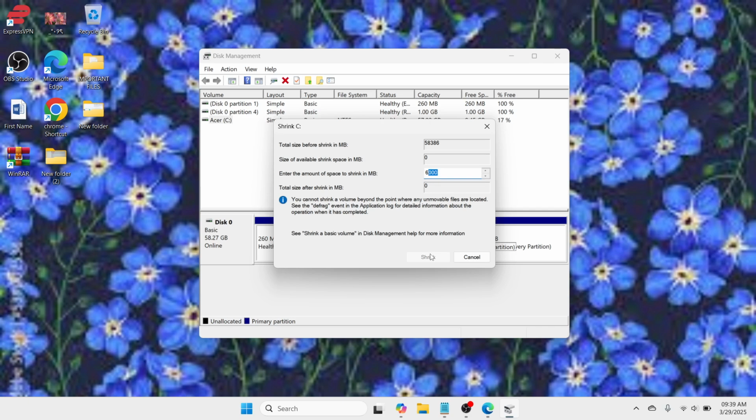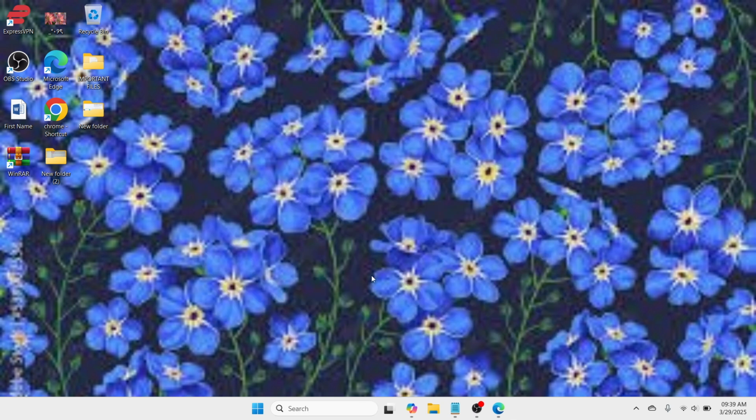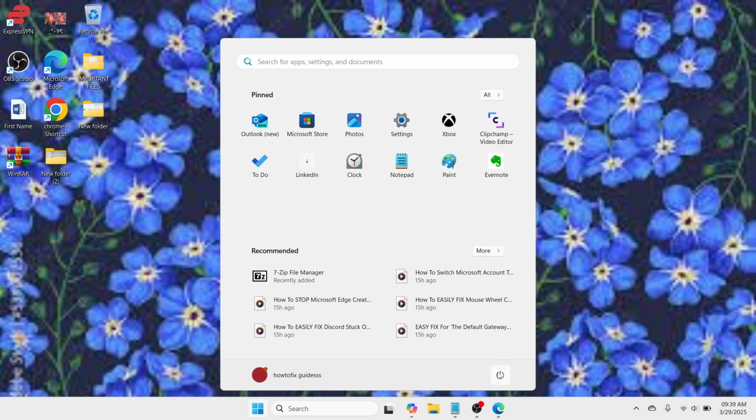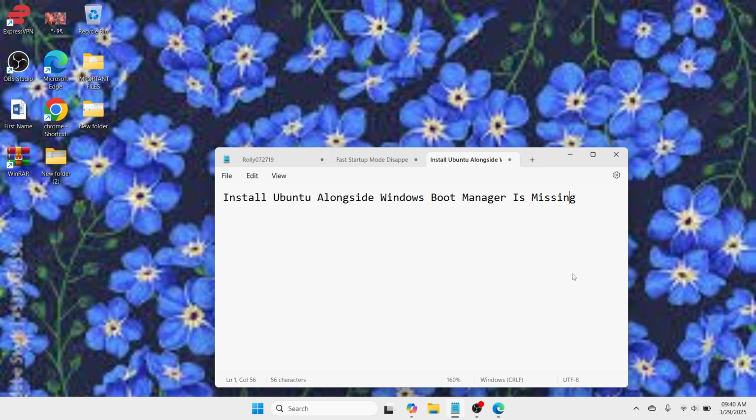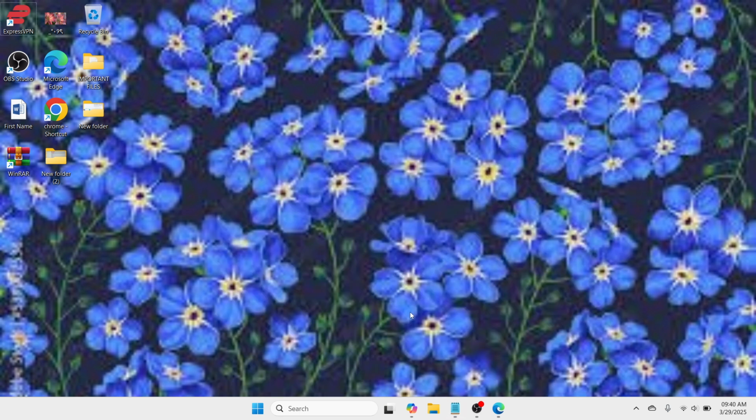Okay, the moment you have clicked on it, you need to close this window and restart your computer. The moment you have restarted it, continue on installing your Ubuntu alongside Windows Boot Manager. Okay, I'm sure it will be working this time.